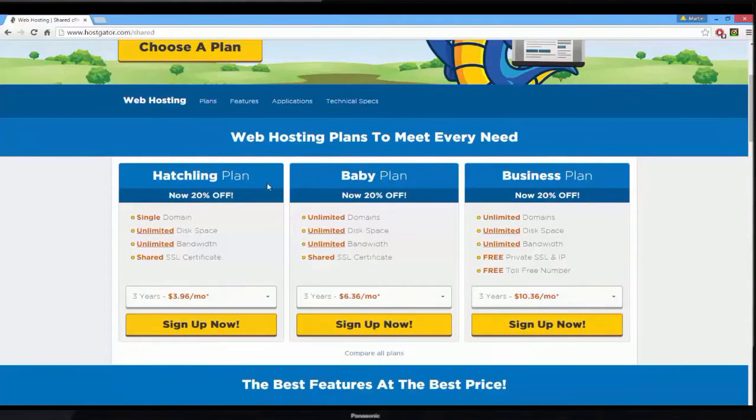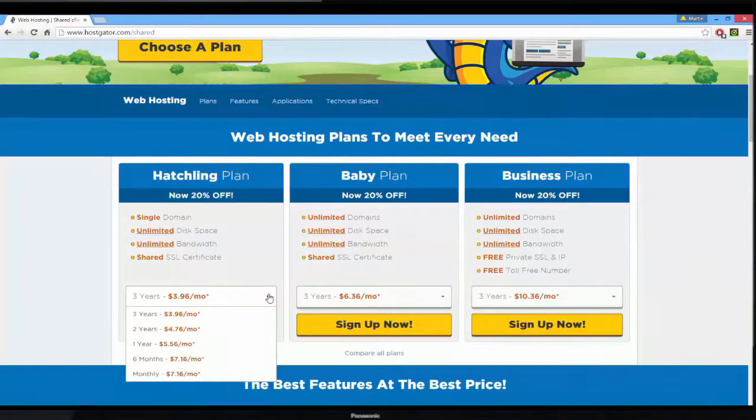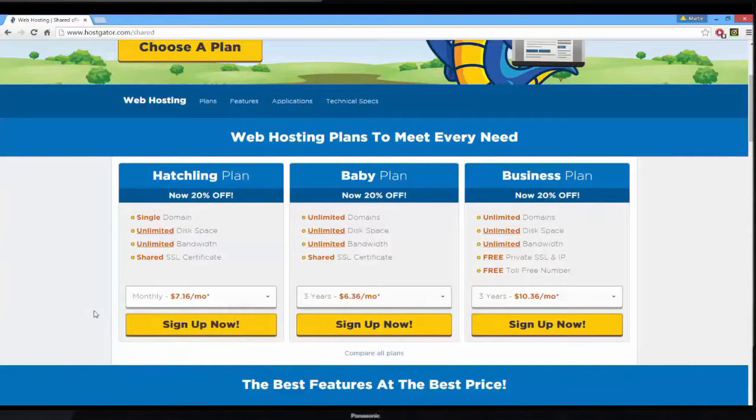Once you've decided which plan you're going to go for, you can use this drop-down list to choose how often you'd like to pay for it. You can pay for it every month, every 6 months, every year, or you can even pay for it once every 3 years. You do save a bit more money the longer you buy it for at one time, so that's maybe something worth thinking about. I'm personally just creating this website for the tutorial, so I'm going to go for the hatchling plan and set it to monthly.